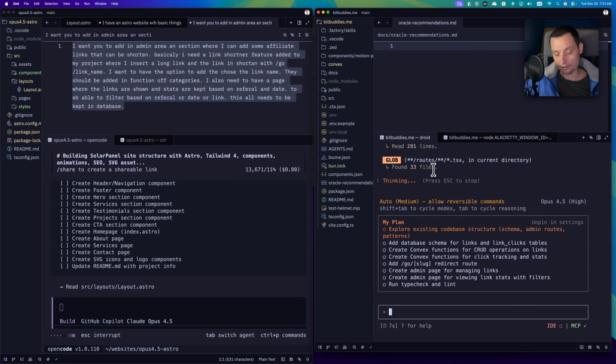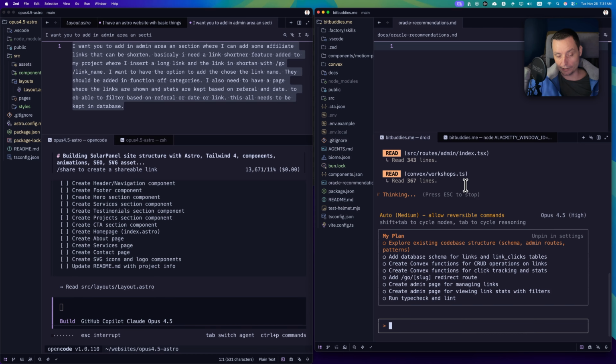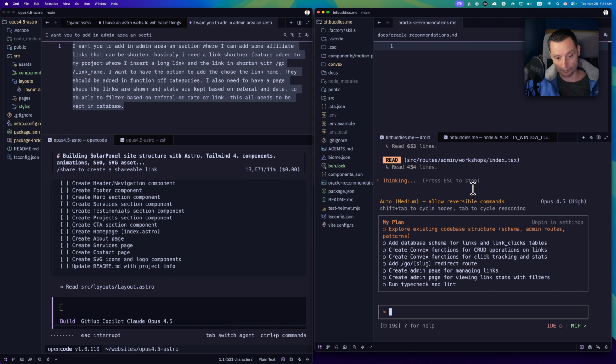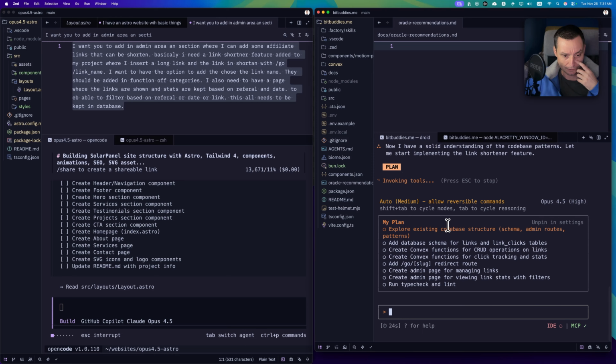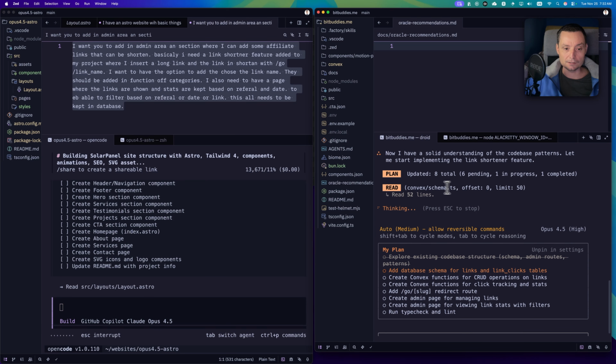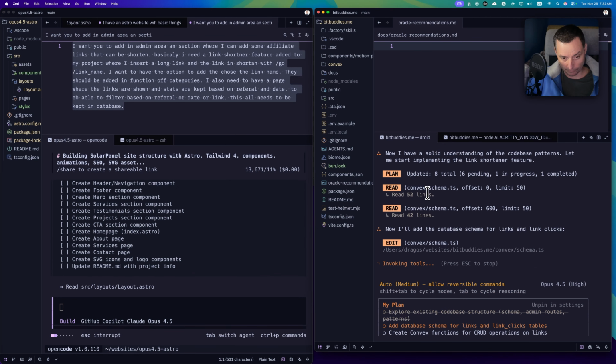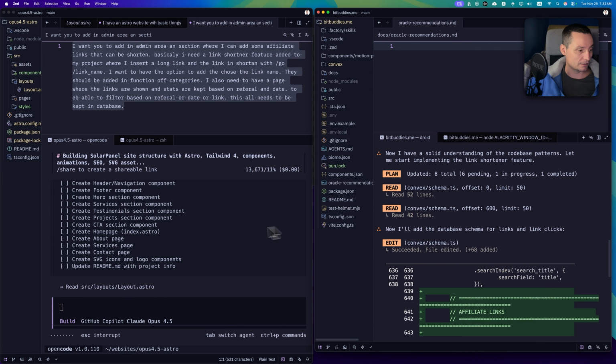Basically, Droid from Factory AI is supposed to be quite fast. From what I've seen on the internet, everyone was amazed with the speed that Droid was having with this Opus model. And right now you see that it already created a plan for adding these links. Let's see how it works in this project. I'm using Convex for the database. If you don't know, Convex is a reactive database which is very fast, and it works great for this type of project.